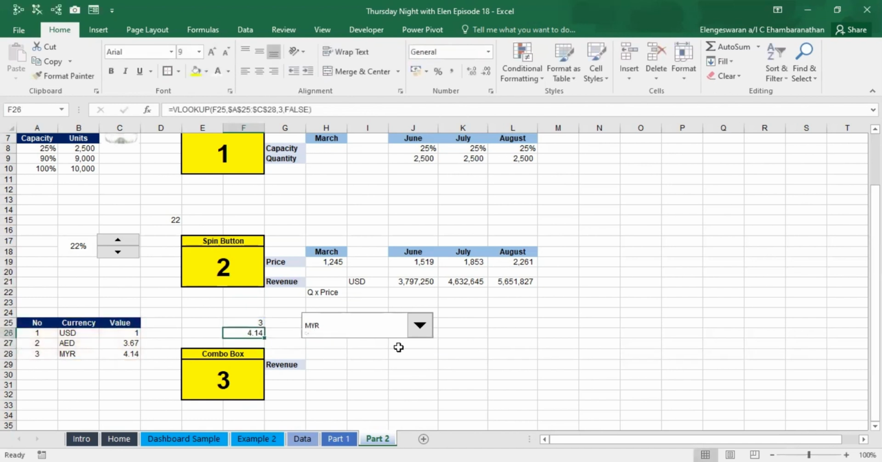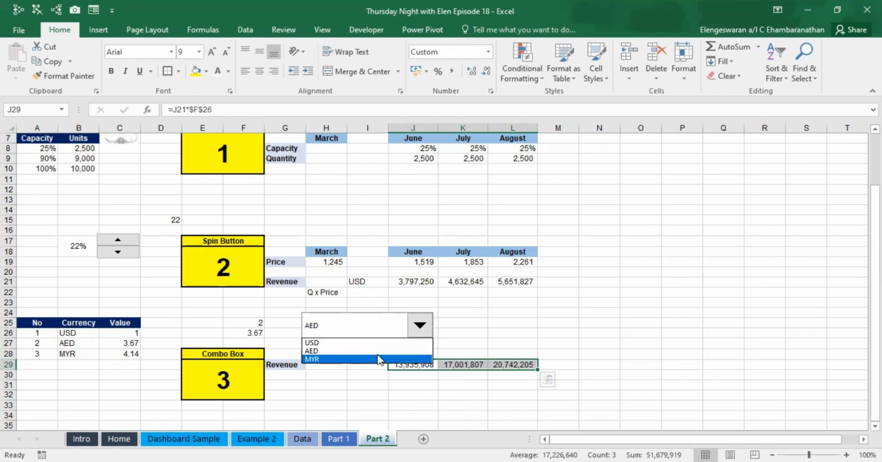If it's Dubai currency, the United Arab Emirates dirham, it will be 3.67. If it's Malaysia ringgit, $1 is 4 ringgit 14 cents. Now what I'm going to do is highlight this, equal, multiply with this. I press F4, there you go. The same thing, it changes. If I want it in US dollars, it's the same because it's just multiplied by one. If I want United Arab Emirates dirham, there is a change. If it's Malaysia ringgit, that's how it works.